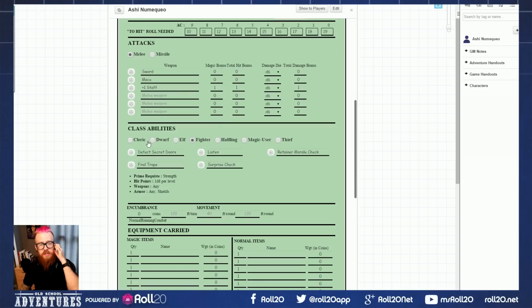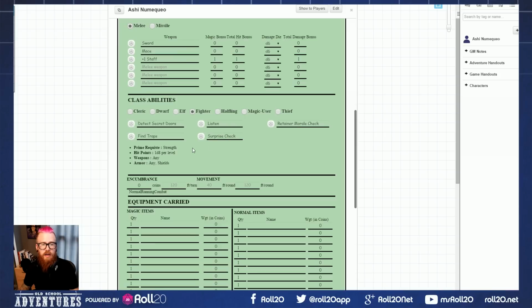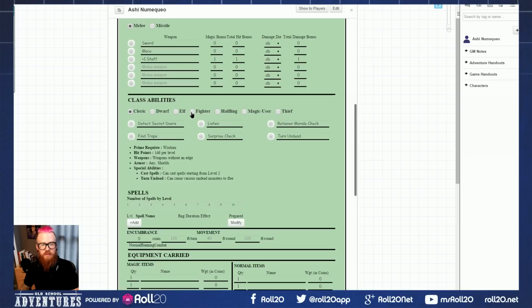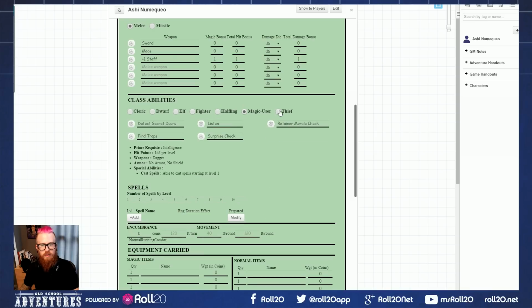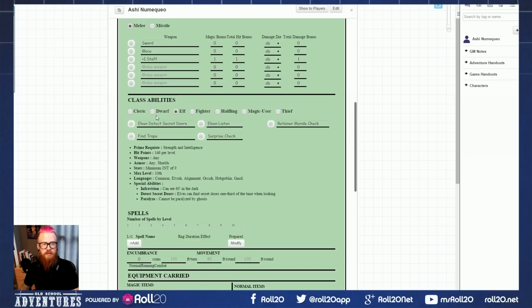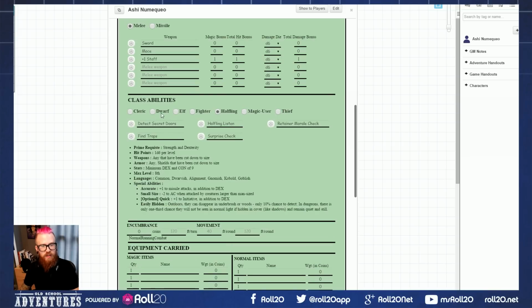Down at the bottom, there's a section for class abilities. So you'll notice that if you're just tuning in and you're not familiar with Moldvay yet, check this out. You can be a cleric, you can be a fighter, you could be a magic user, but you could also be an elf, or a dwarf, or a halfling. Those are classes.